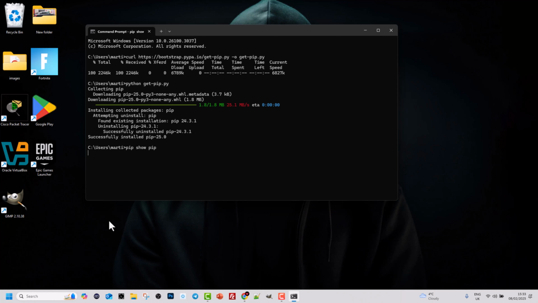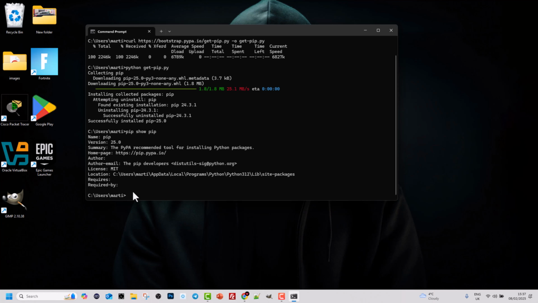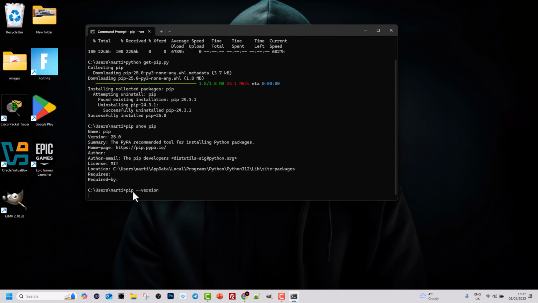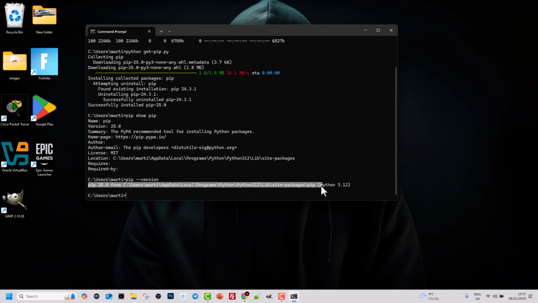And to check if pip is installed correctly, run a command pip space --version and hit enter. And if it returns the path with Python version, this means that pip is installed correctly.